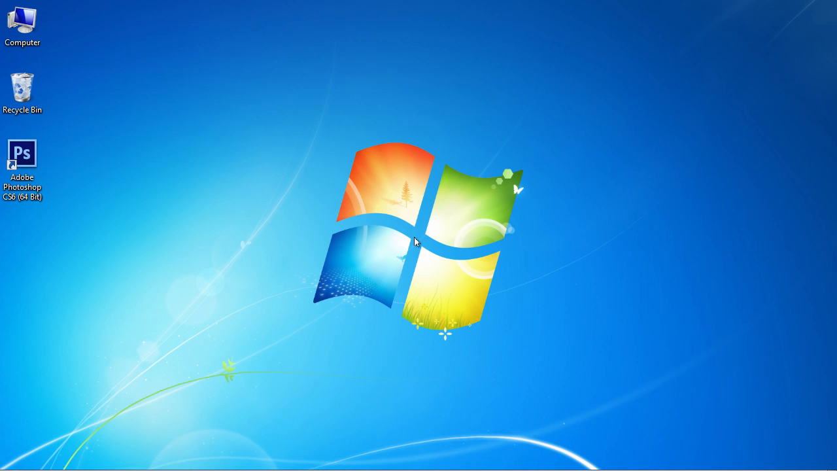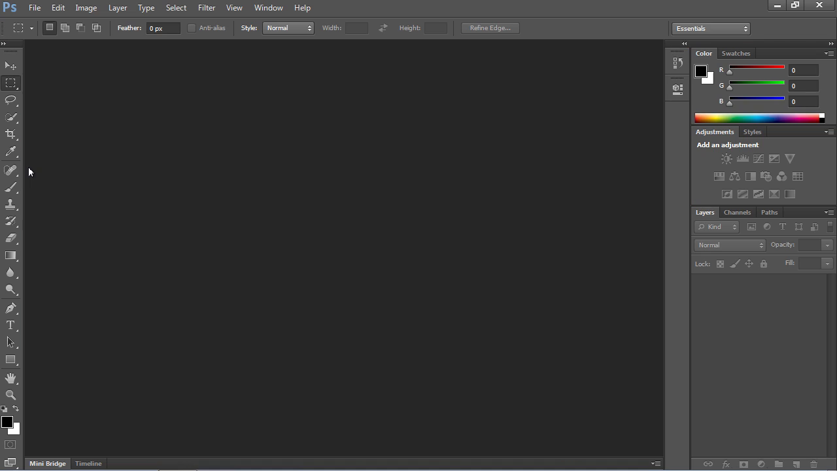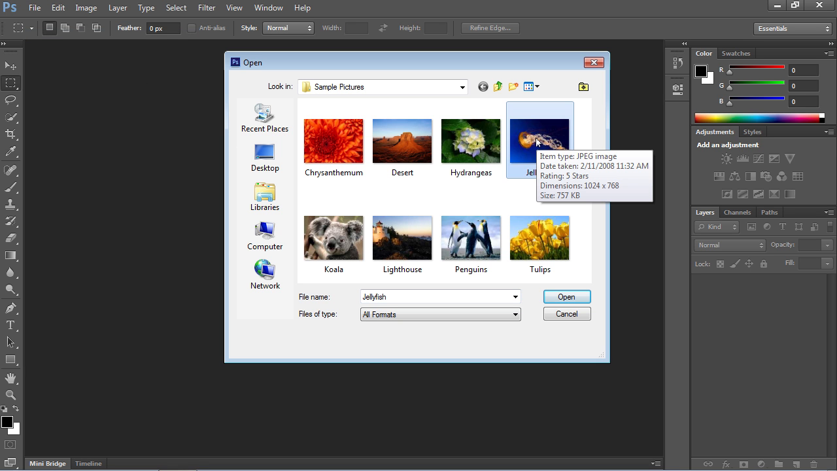In this video tutorial, we will show you how to zoom in Photoshop CS6. Launch Adobe Photoshop CS6. Go to the File menu and choose Open from the drop-down menu. In the appeared window, select the image you want to zoom and press Open.